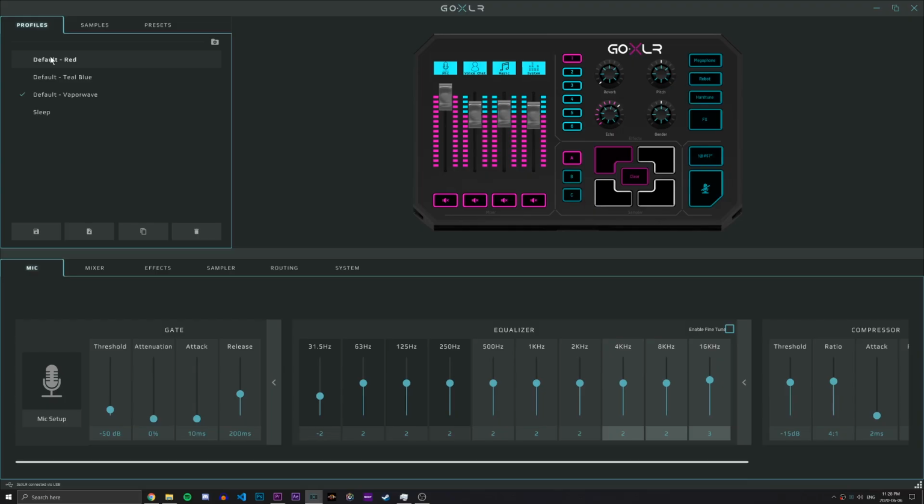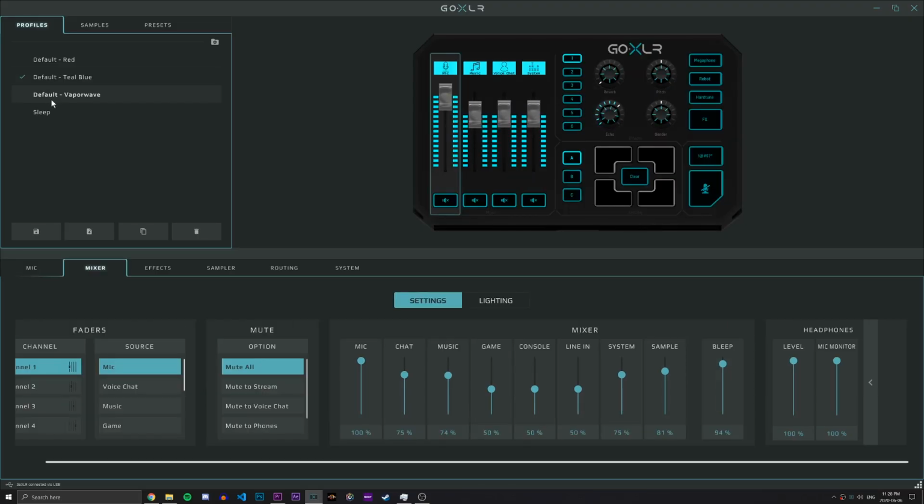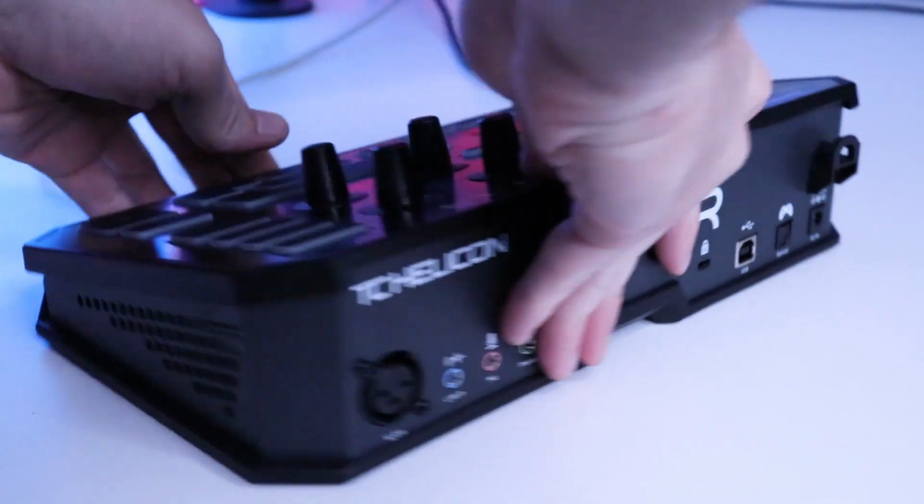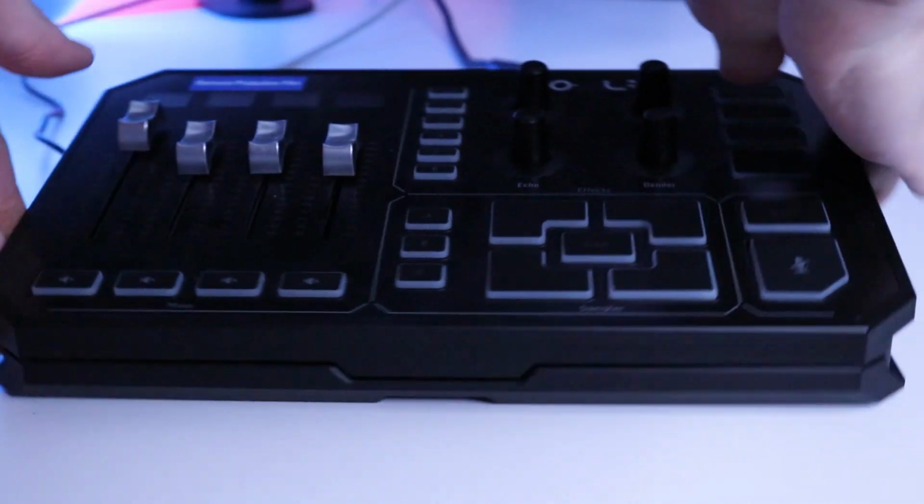There's a few different lighting options you can use with the GoXLR, including a sleep mode, which basically powers off the device. And I noticed that there's no physical on or off button on the GoXLR, so I feel like the sleep mode was sort of introduced to combat that or compensate for it.